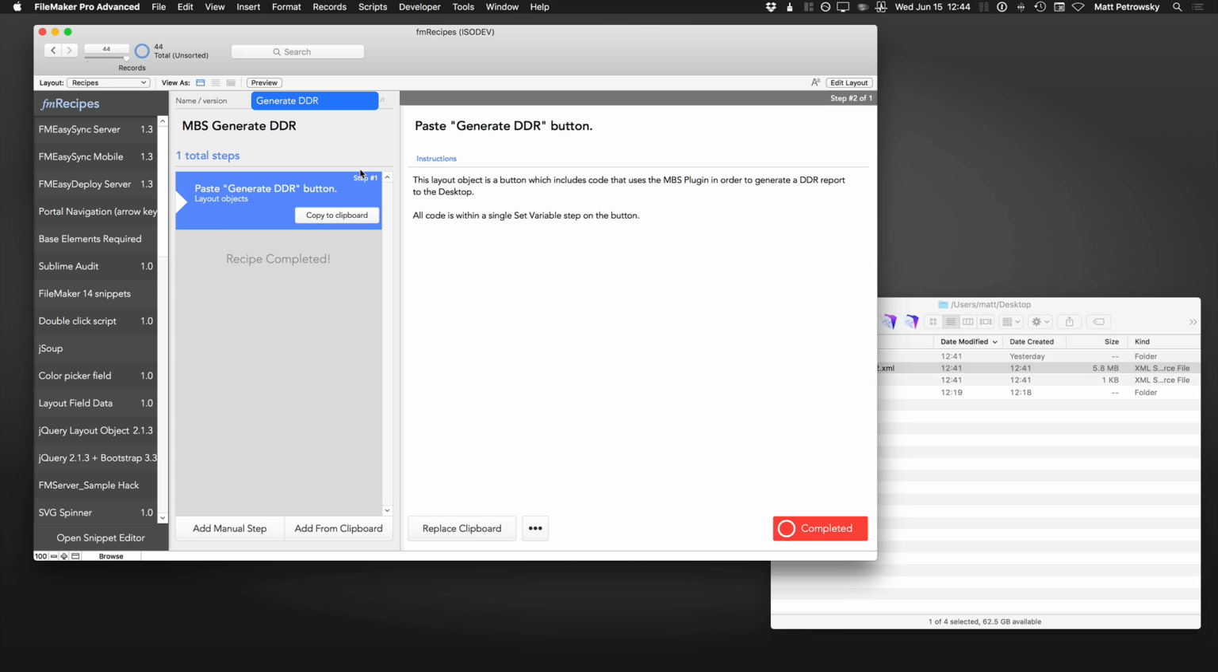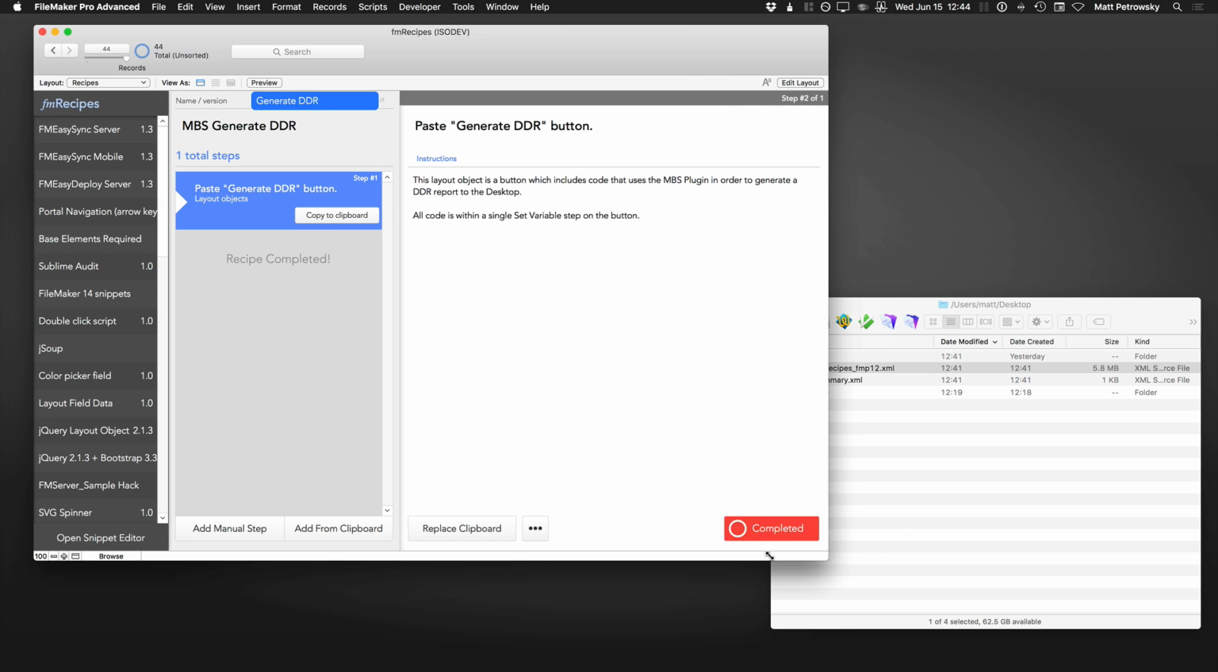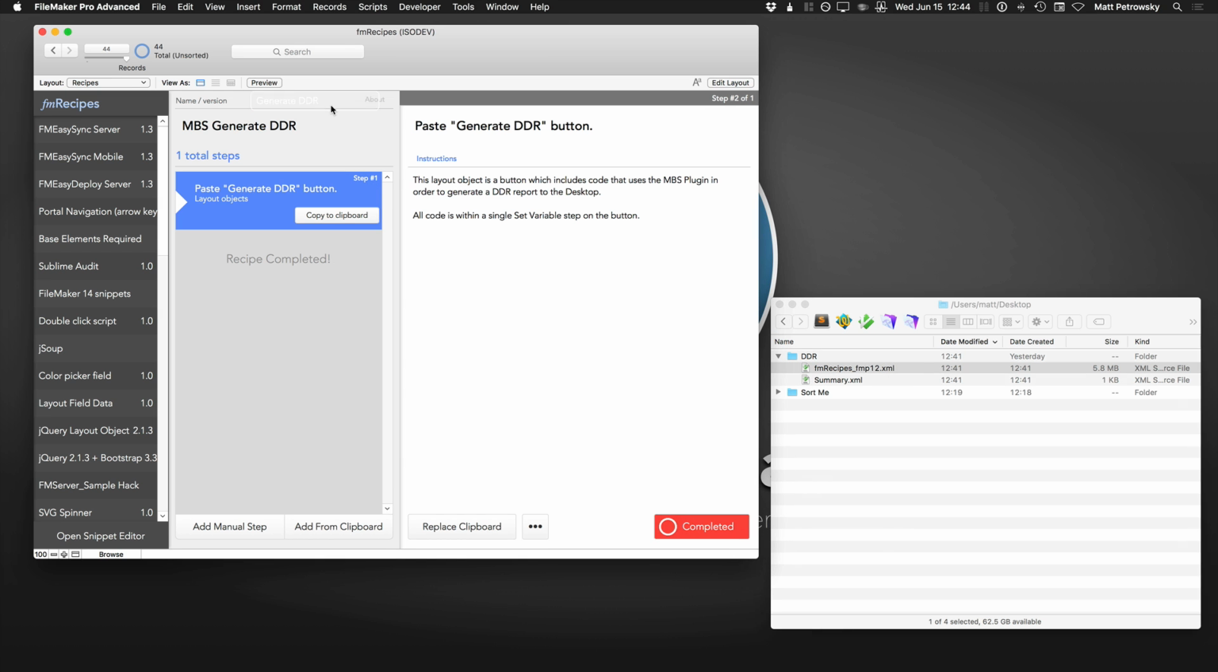So I wanted to make it so that I could have this button anywhere on any solution. If you give me a solution, or if I create a new solution, or I open a FileMaker starter solution, I can now just paste this button. There are no scripts, there's nothing. It is just the one button, and the one button includes all the code required in order to generate a DDR. So watch what happens when I click this button. I'll click Generate DDR, and you can see that everything was just automatic right there.